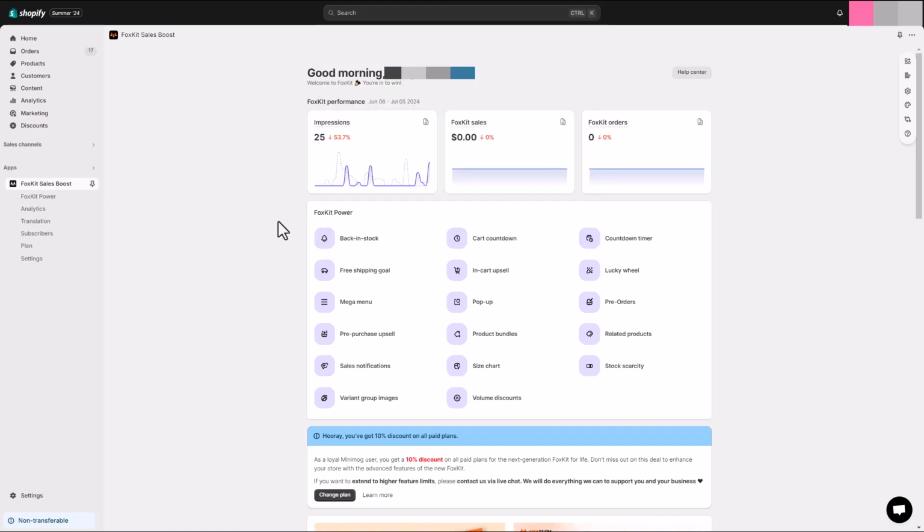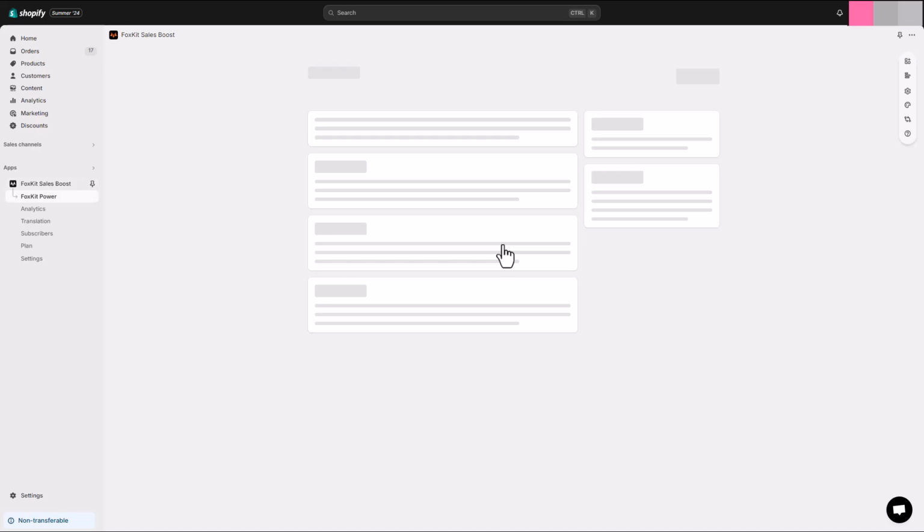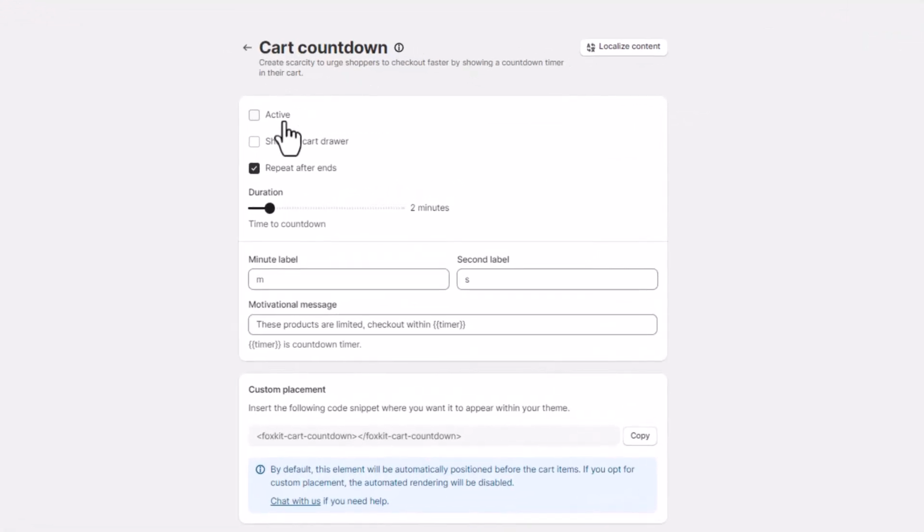Look for the cart countdown feature on the FoxKit's power list. There, you'll find an option to enable or disable the feature. Set it as active. By default, the feature shows on the cart page. If your theme also has a cart drawer, you can enable the feature there too.